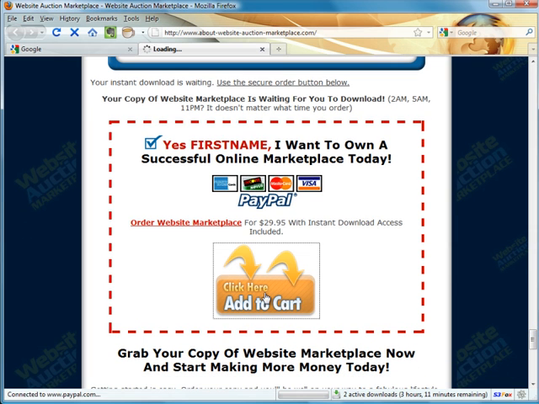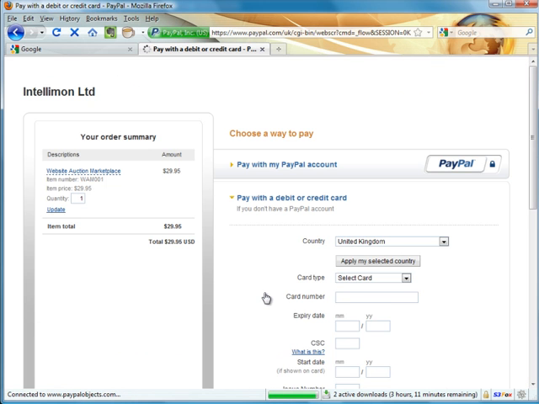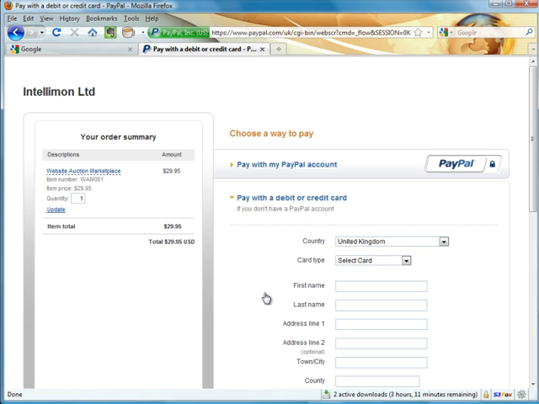So clicking the add to cart link, there's our PayPal buy now button. You'll see it takes the visitor through to PayPal, ready to accept payment for that product. There we have the details, the website auction marketplace product, $29.95, all set up, ready to actually take my money. Okay, so the whole process, very simple.